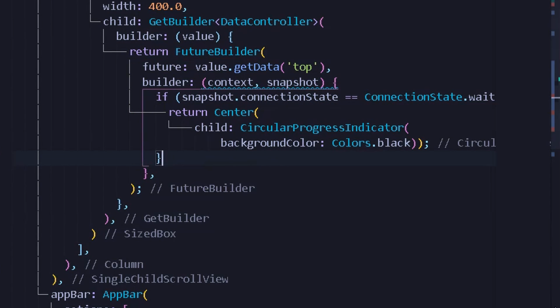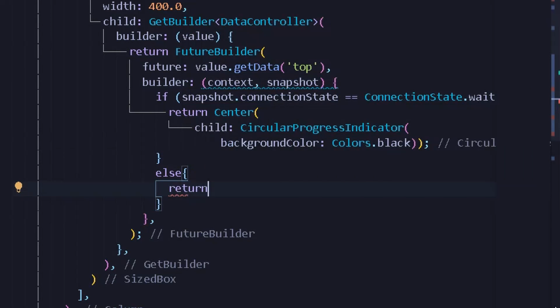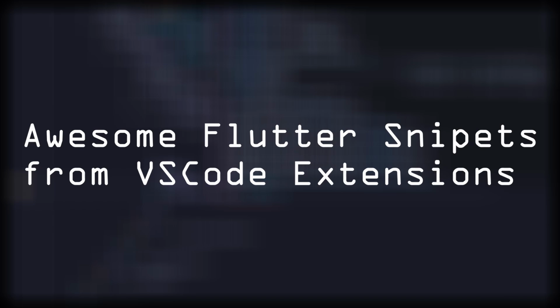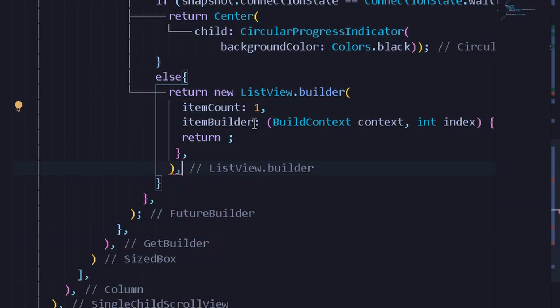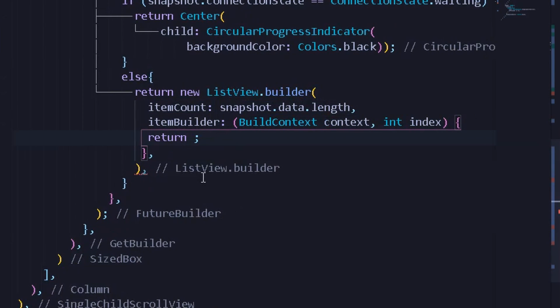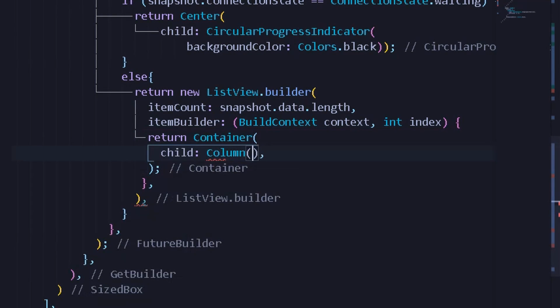Cool. So here after our if condition, if our data is present, so here I can simply add else return a new list builder, that is a ListView.builder, and here I will simply take the help from the awesome Flutter snippets. So here it will automatically instantiate all the data. So here under the itemCount I can simply write snapshot.data.length, and here instead of returning nothing we can simply return any of our favorite widgets. So for now I can simply return a Container. Now the Container is going to have a child to be a Column.